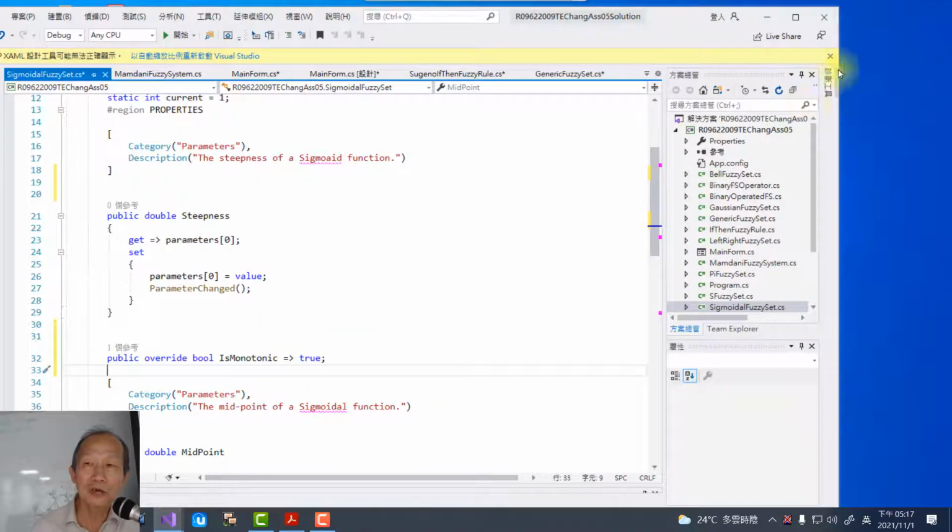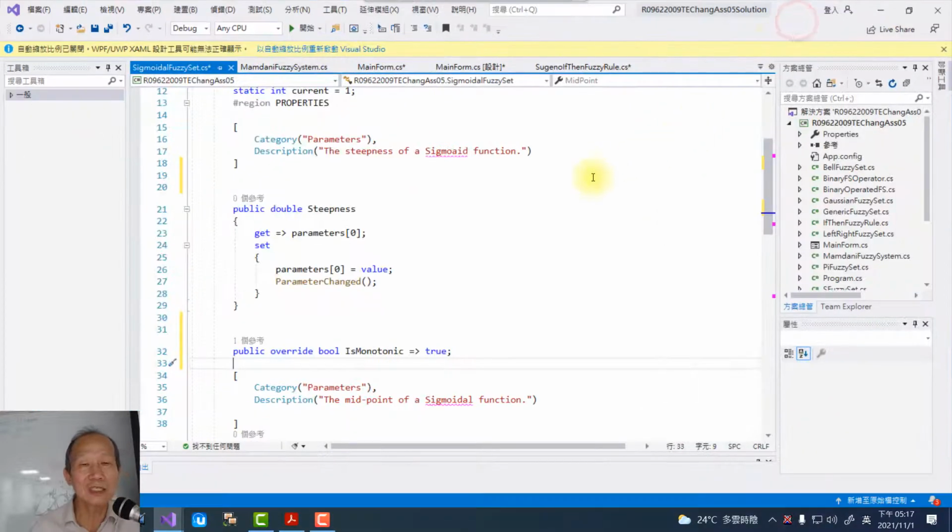Okay, so keep expanding the functionality or properties or even events on your generic fuzzy set to increase the capability of your fuzzy set. That is the beauty of the so-called extendability of object-oriented technology. Okay, I think that will be all for today's lab time. Is there any other question? I know it's kind of a little bit fuzzy.